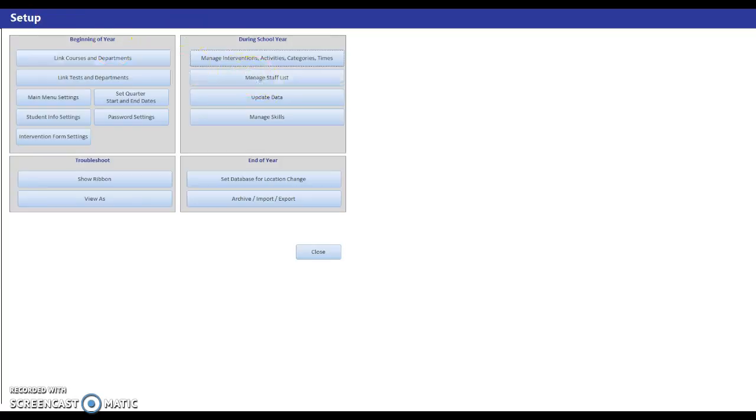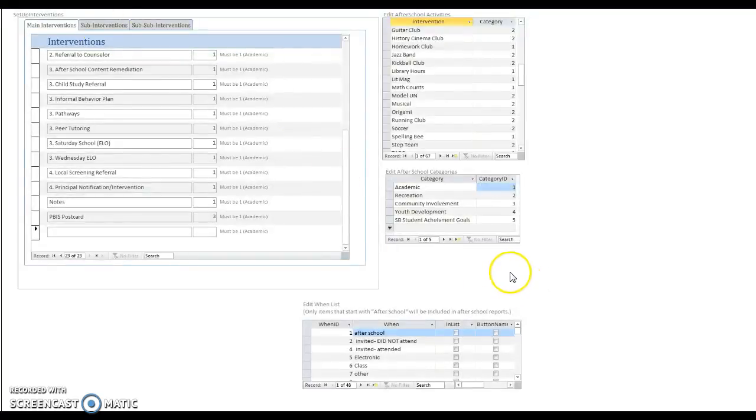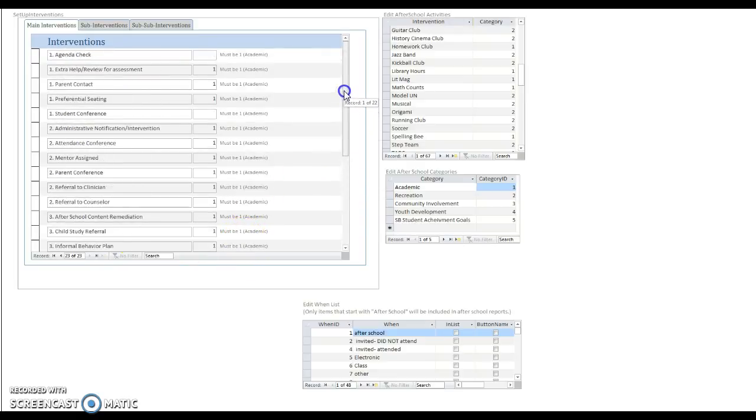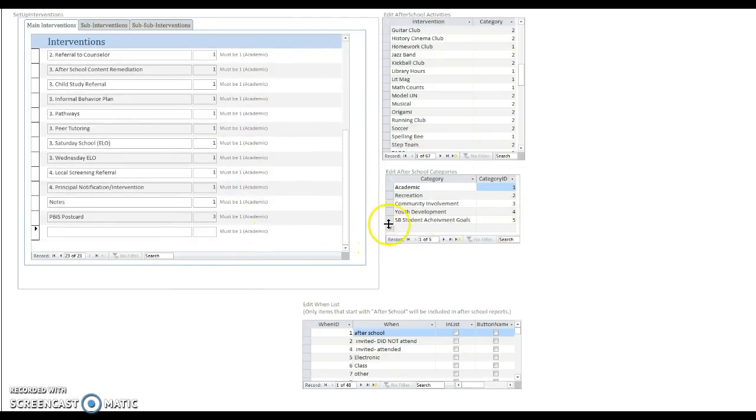So can you go back to that really quick? Yeah. There was one, it's the last one you entered. See how it says? Just ignore that. Okay, so really they just pick which category. It's usually academic, since it's an intervention.